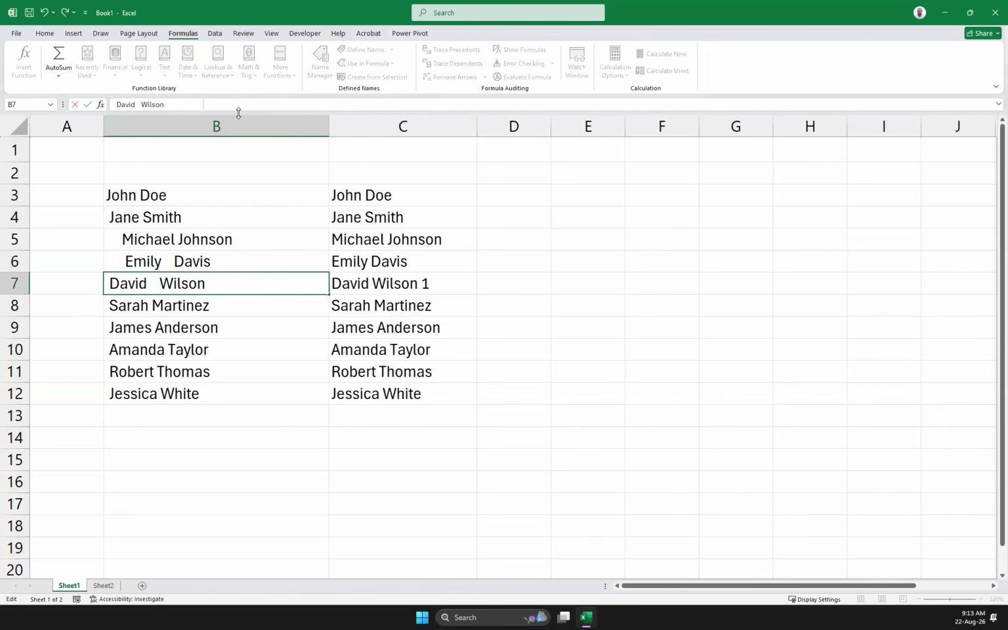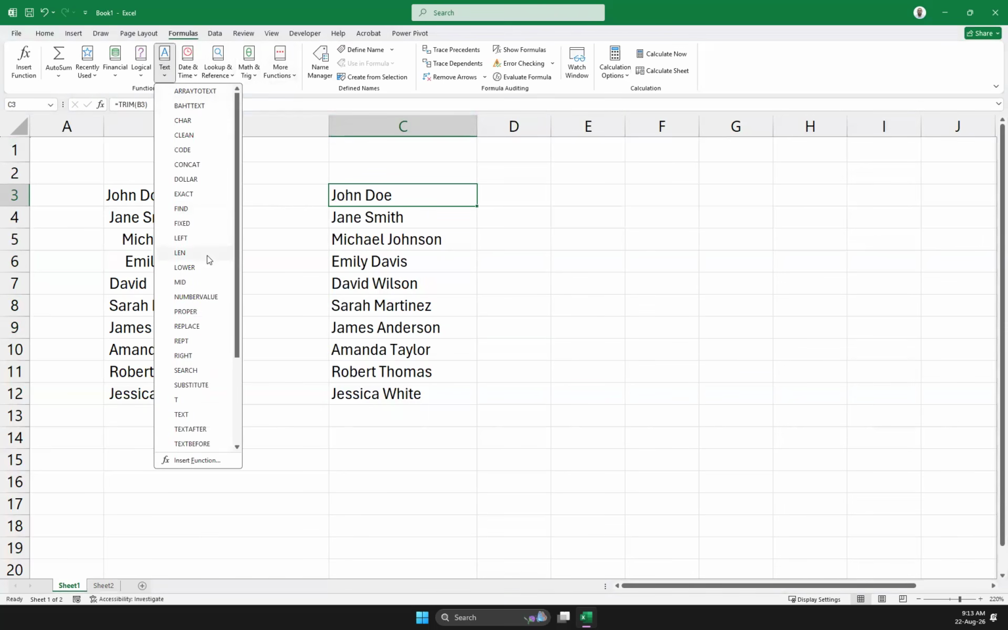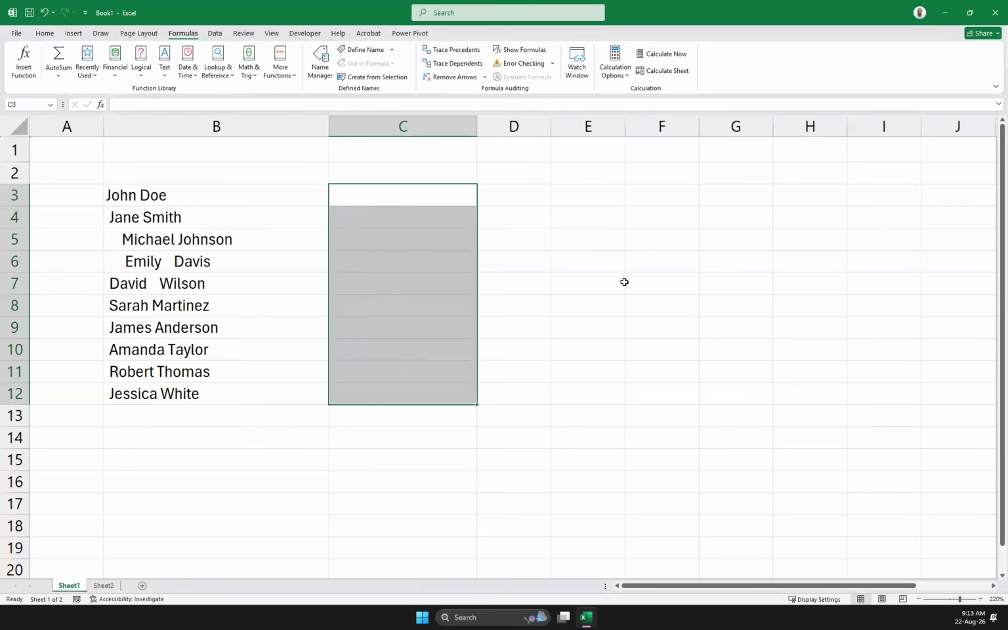Now we have learned one function called TRIM, a text function in Excel. Try that out quickly. Now you know that you don't have to drag this. If you want to copy down, you can do it easily like this.